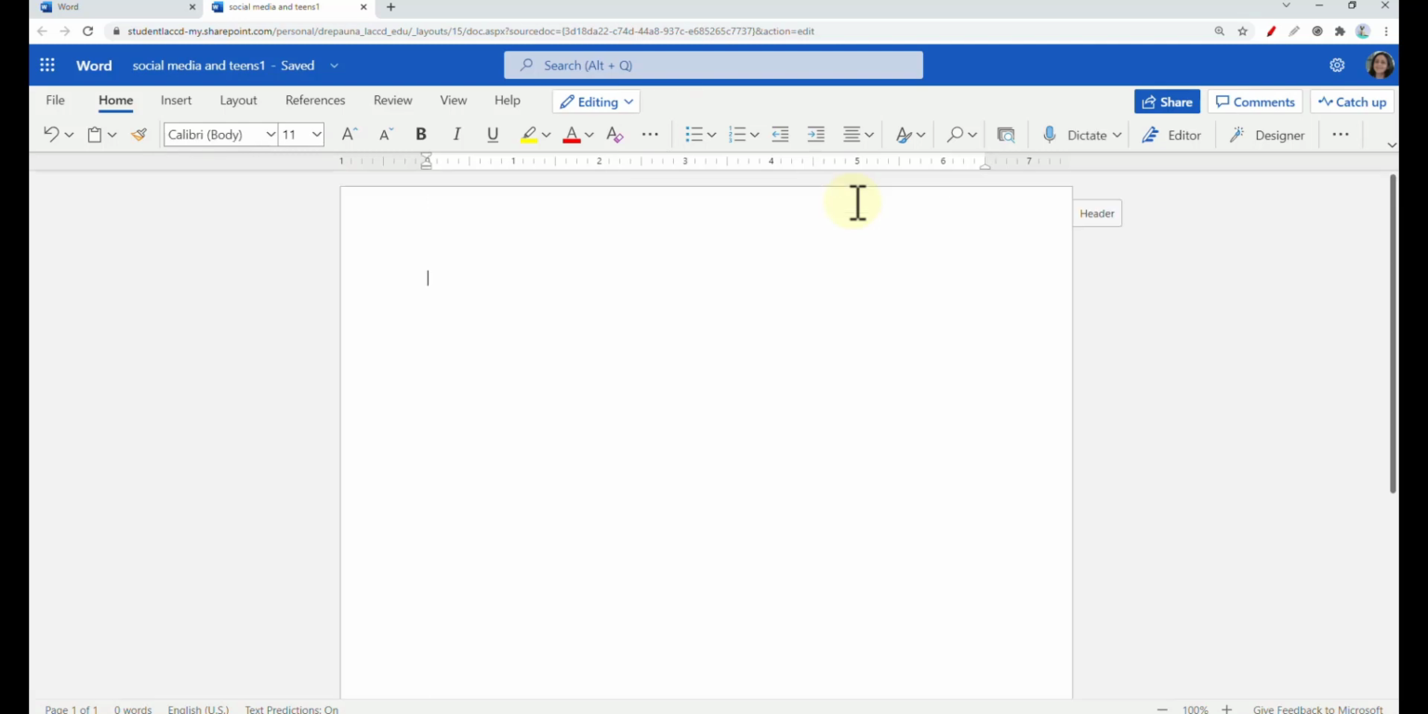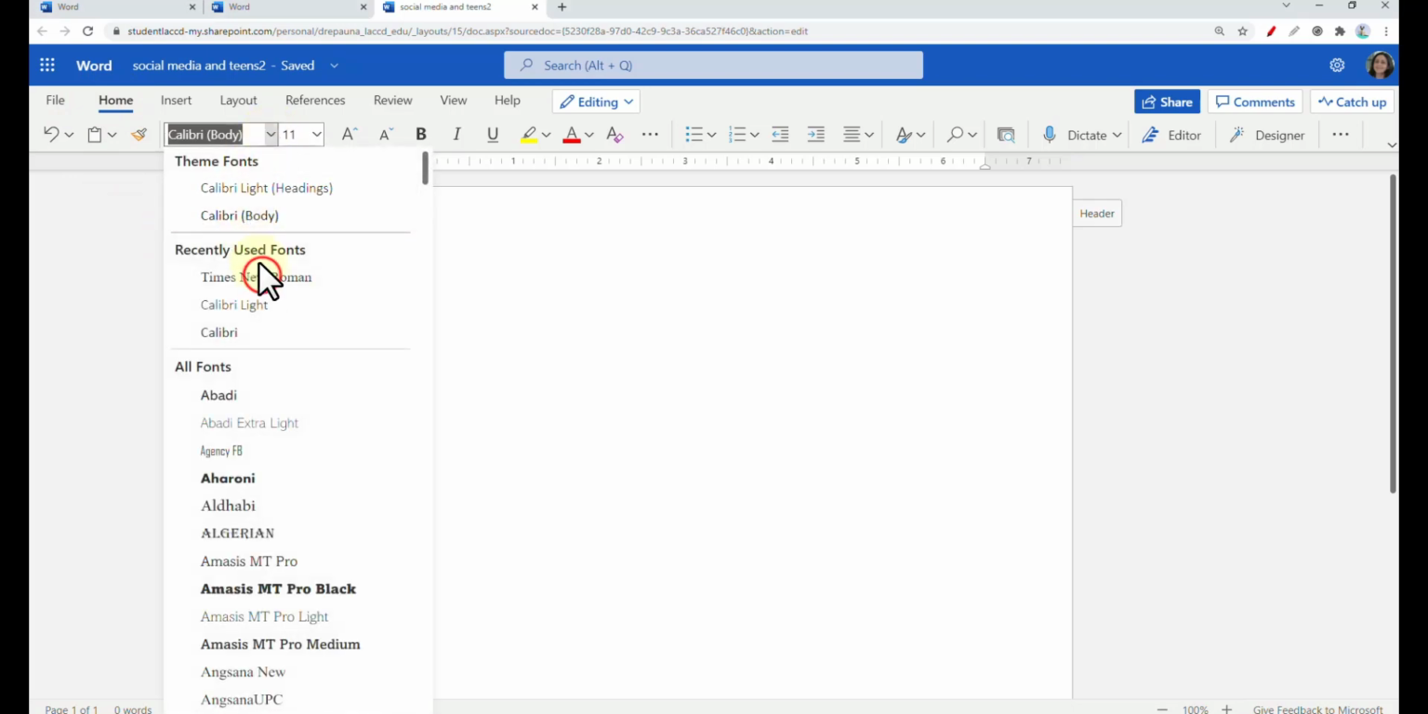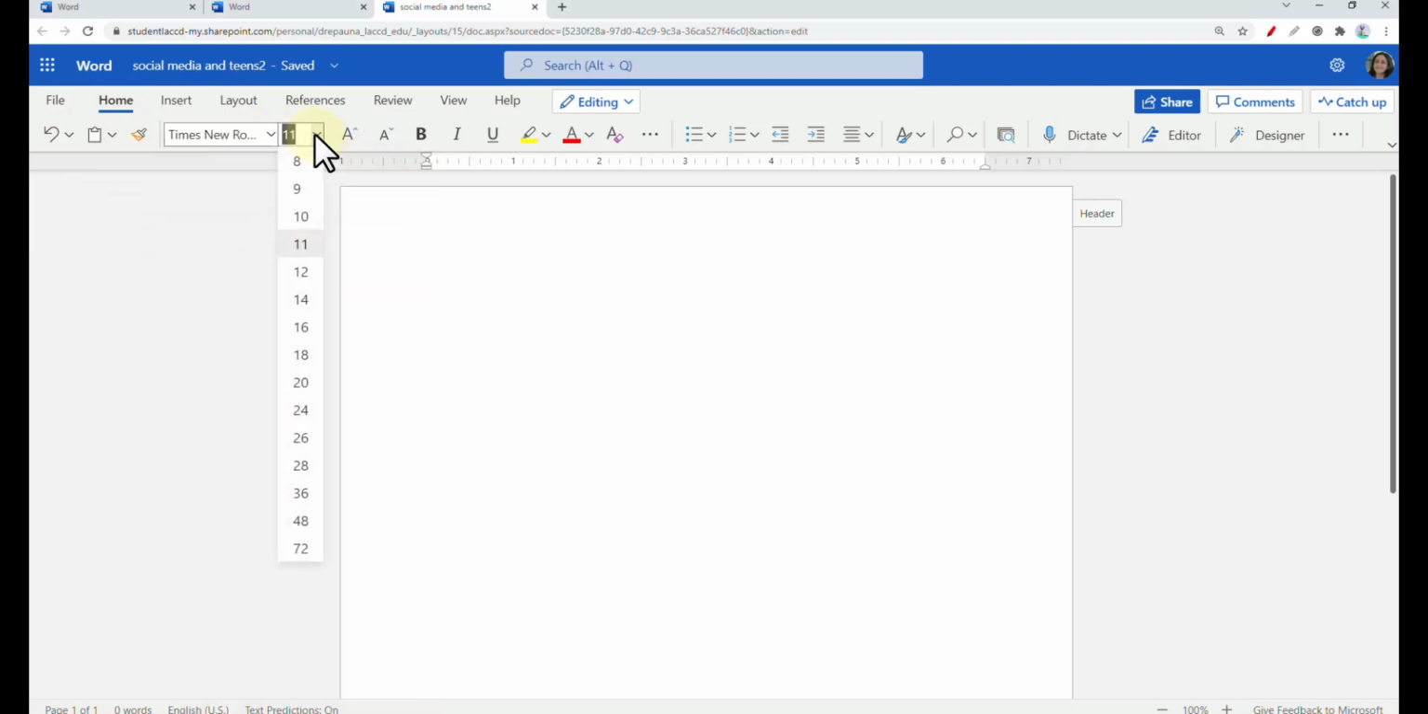Now let's set up the title page. Before we start typing all of the elements for the title page, we need to set up the font for the rest of the document and set up the double line spacing. Let's set up the font first. From the Home tab, select Times New Roman from the Font Name menu and select Size 12 from the Font Size menu.